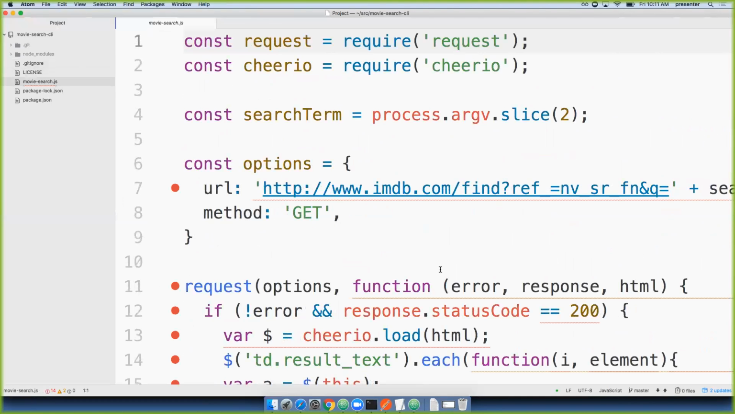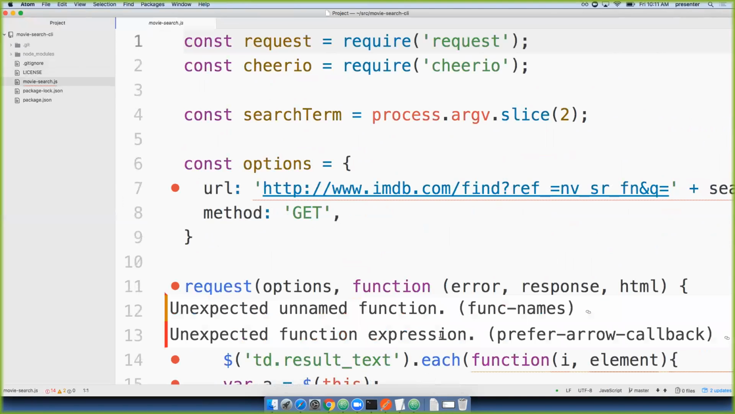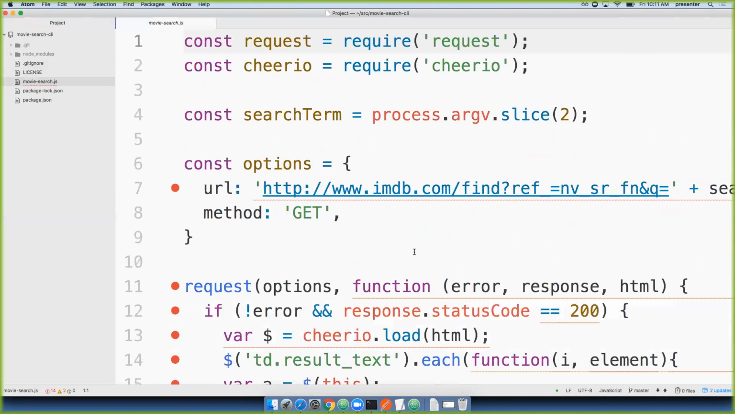Brittany, do you use ESLint? Yep. Why is my ESLint so angry with you? Because sometimes it's wrong. It's true. That's good. Always blame the other person.